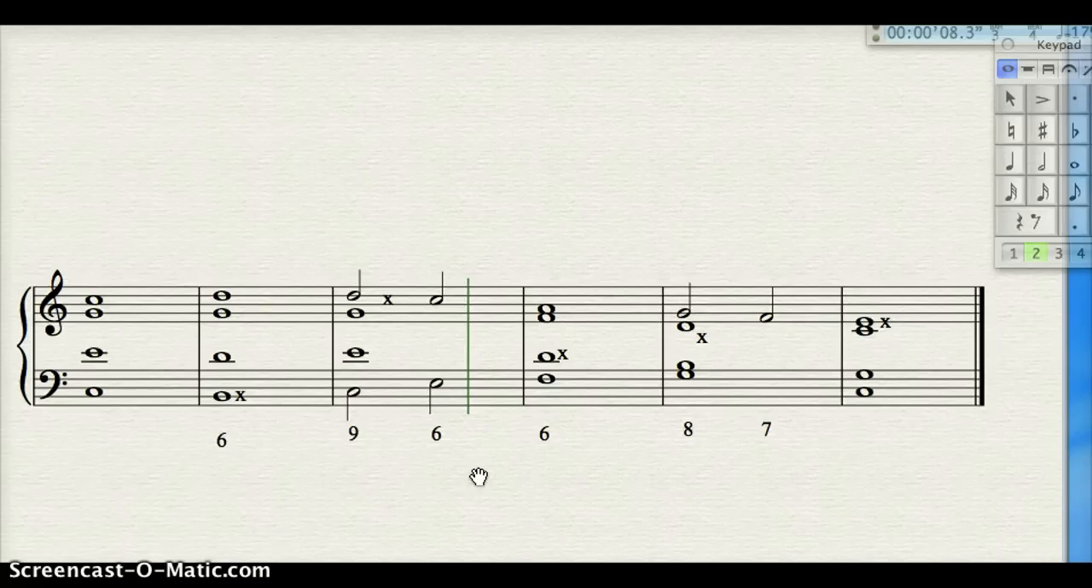That looks like a leap of a third, but it's not. The bass is moving up. But the ninth above the C and the sixth above the E are actually the same voice resolving down by step. So that's not unusual. Let's listen to that.